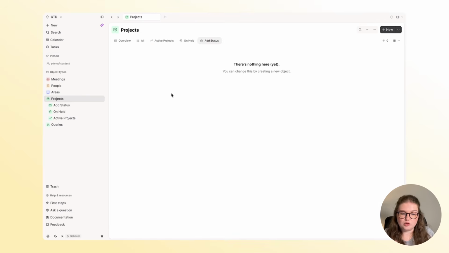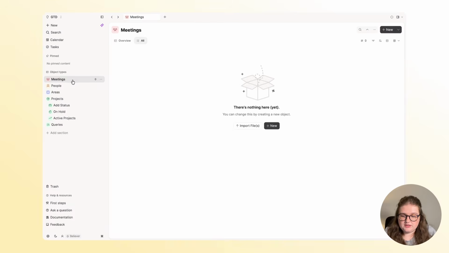Now, the way that Capacities works, just like we saw with the tasks and the projects, when you click on these buttons in the left sidebar, you will see all of the people in your space, all of the areas, all of the meetings. There's a great home base for each of those different types of notes.